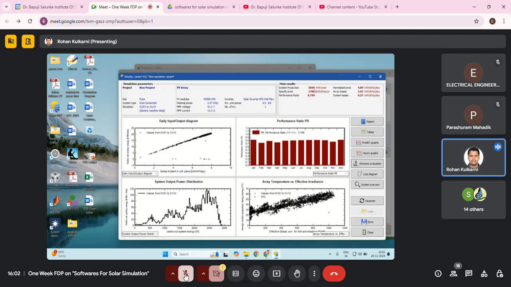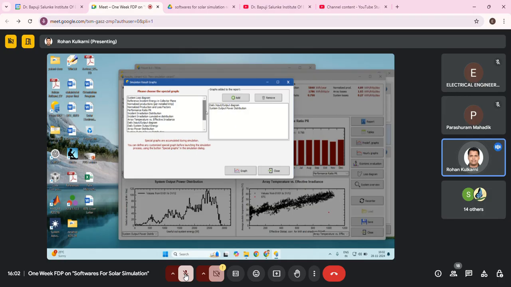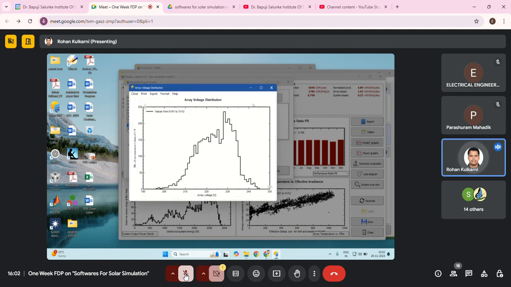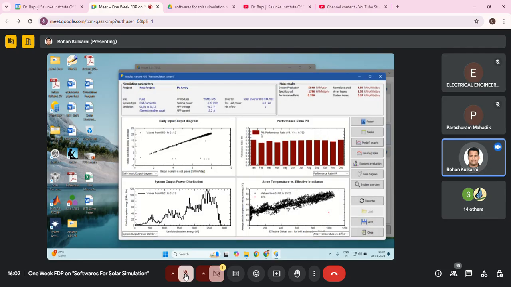All the reports and graphs are available. The various graphs are available. You can see here what predefined graphs there are. You can select that, you can add that, such as the array voltage distribution and so on. So various analysis-related graphs are also available. Even if you want to publish the analysis report of a particular solar plant, a plant known to you, that is also possible using PVsyst. This is the software.